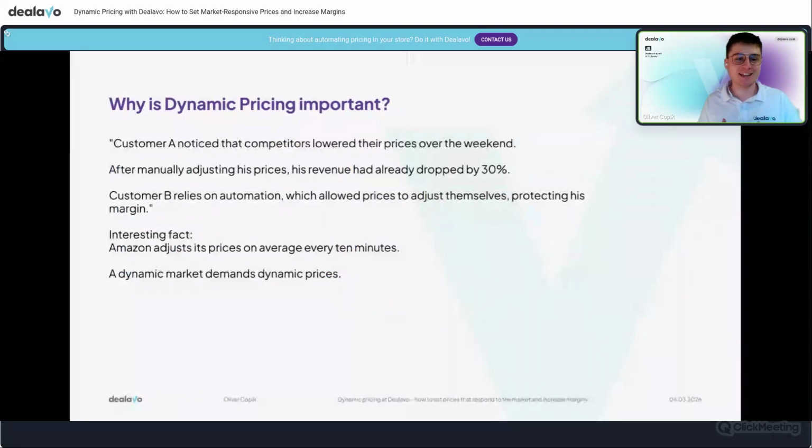And why is dynamic pricing important? Let me share 2 short stories. Let's say we have customer A that noticed on Monday that competitors lowered prices over the weekend.